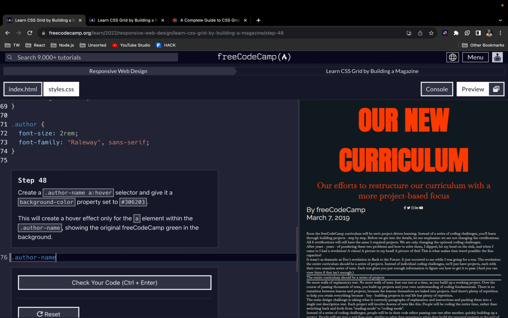and we're also going to say space and then the a. So this is going to target the a, or link, inside of author name. And then now let's add our hover. So whenever the link, which is a, inside of the author name element is hovered, then the styles that we add will be applied.